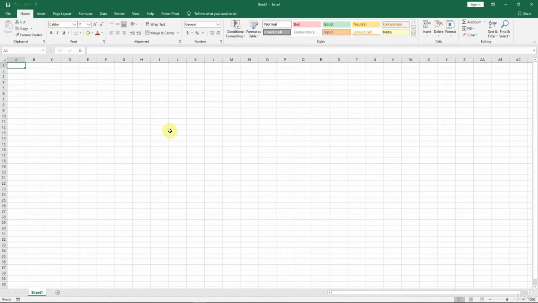This middle part is called the worksheet. You can see its name here at the bottom. A worksheet consists of columns and rows. Columns are marked with letters. Rows are marked with numbers. Each letter and number combination identifies a cell on the worksheet.